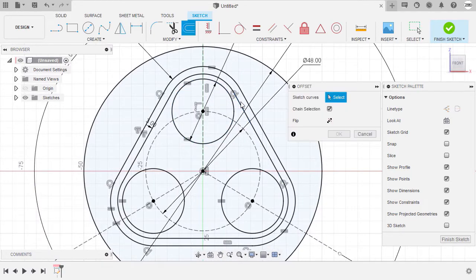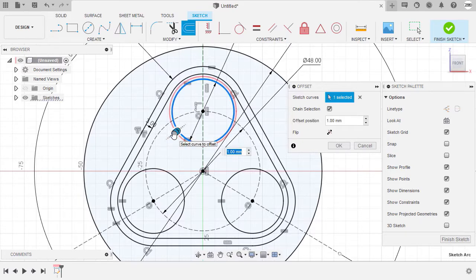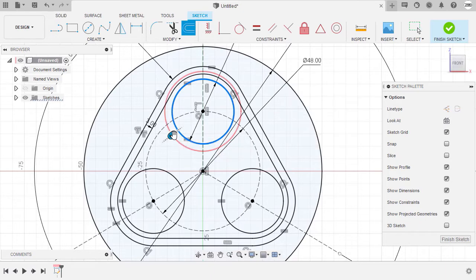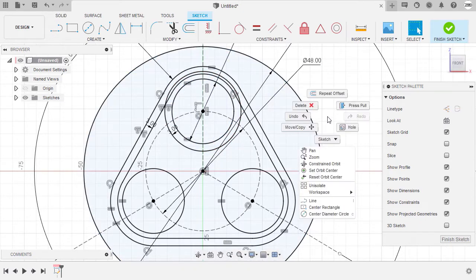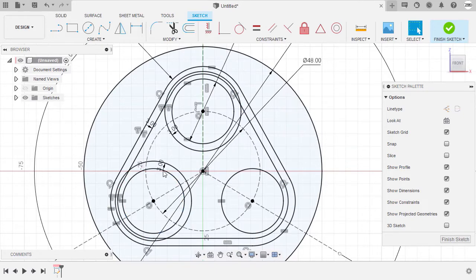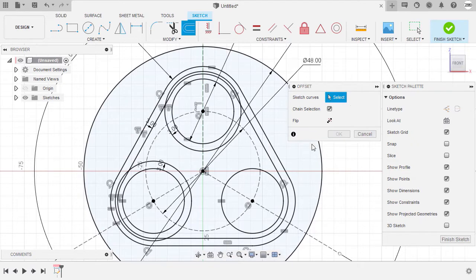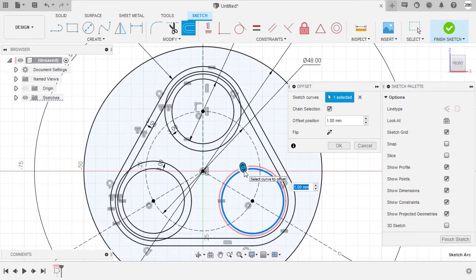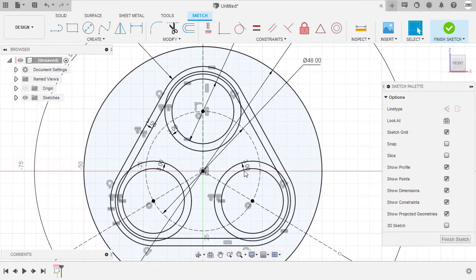I'm going to hit O for offset. Let's offset these circles, distance to be 3, hitting enter, right click once more to access our marking menu, selecting repeat offset, selecting this circle, keying in 3. Repeating offset, selecting this circle, and keying in 3.